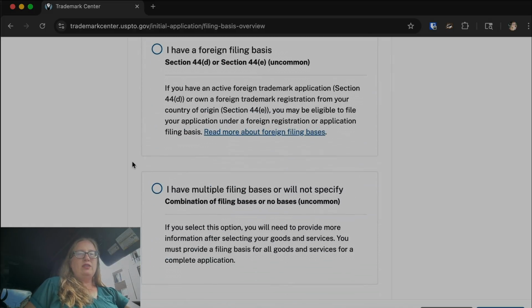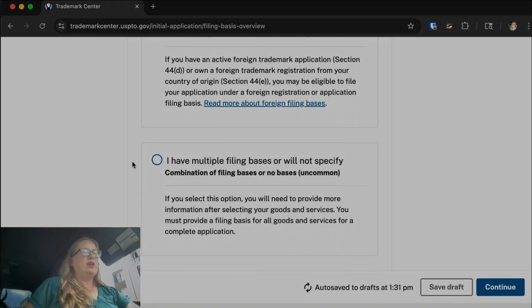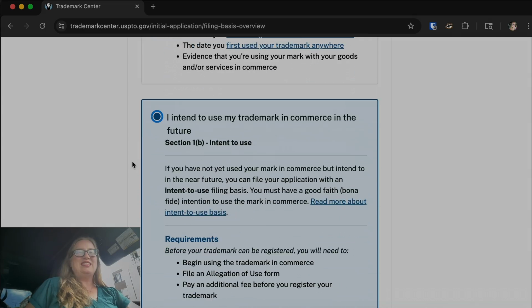Now, there are some other ones for foreign filing basis. If you already have a trademark in a different country, then you can use that as a basis. And then also other things that we're not going to go into here. Okay, so let's click on 1B.